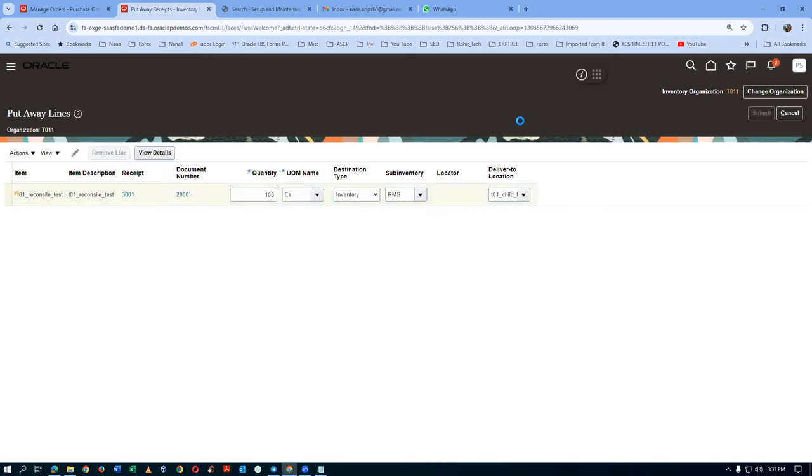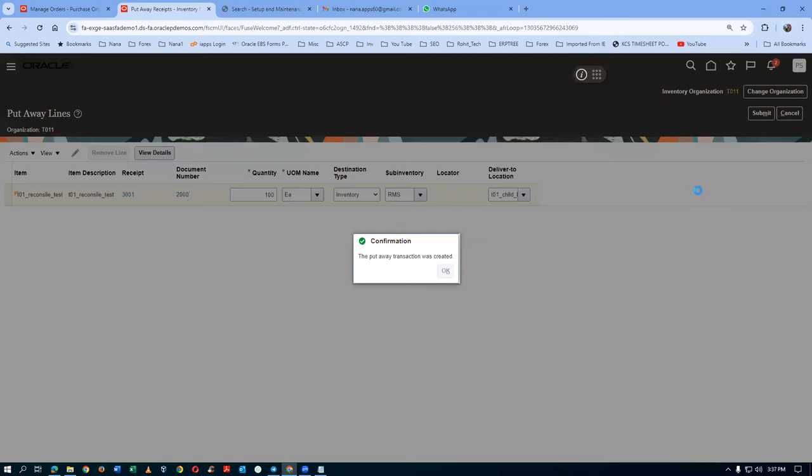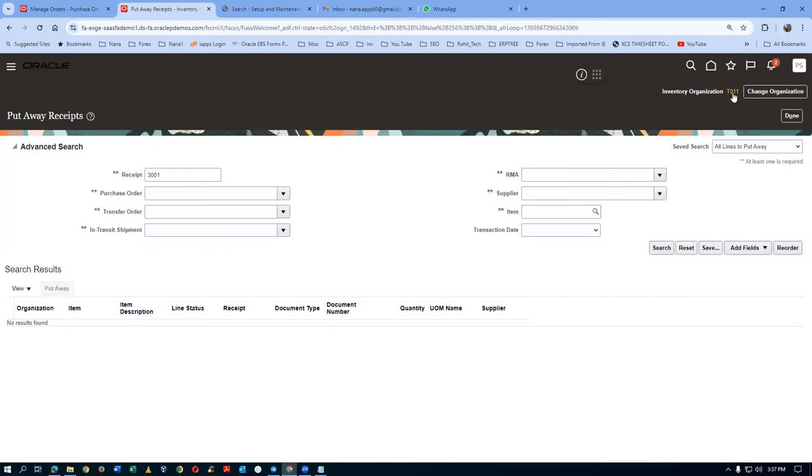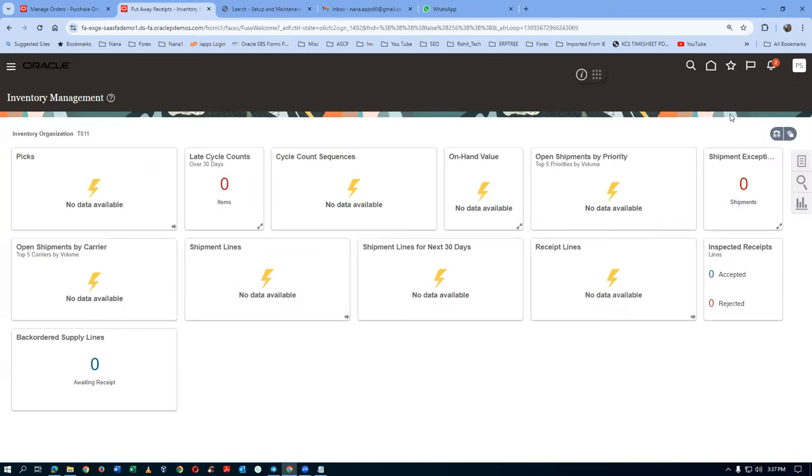By which, what happens? The whole activity of receiving is now completed. Receiving in the gate and then put away into the sub inventory is now created. We'll now go on and check the stock. Fine. Click on done now. So it's now completed. We'll now have a look at the stock. We'll now go there, click on it. We'll now go to the inventory and then have a look at it.